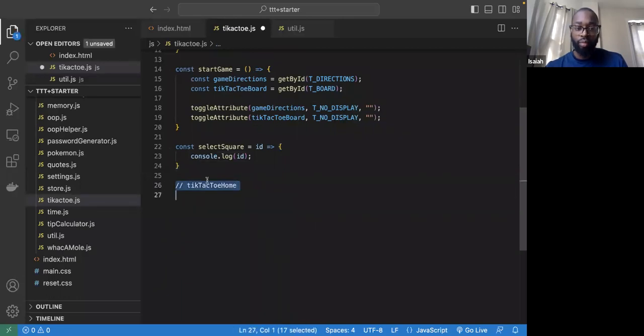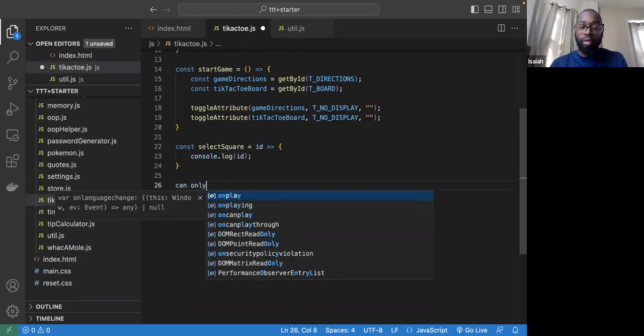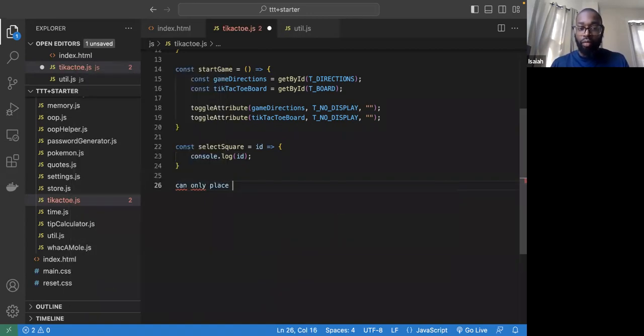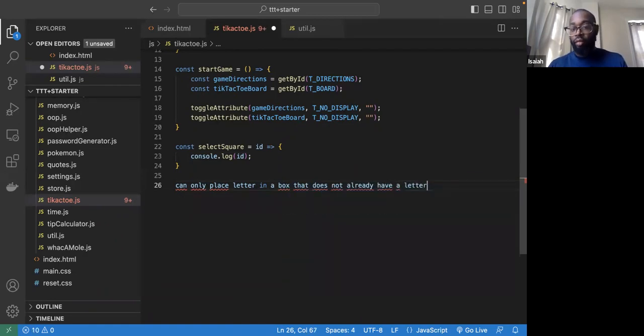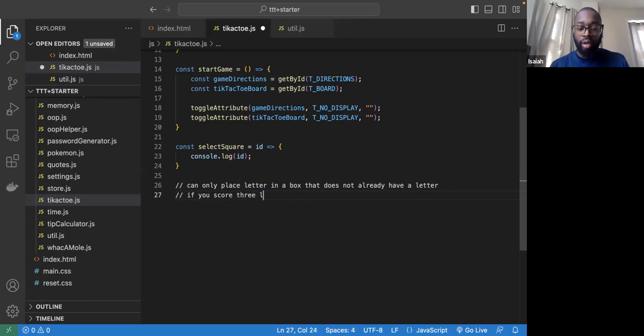So, you can only place a letter in a box that does not already have a letter. Okay, that's one rule. That's the very first rule. The second rule is, if you score 3 letters in a row, you win.